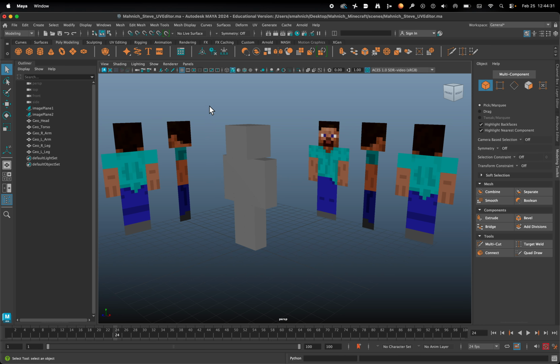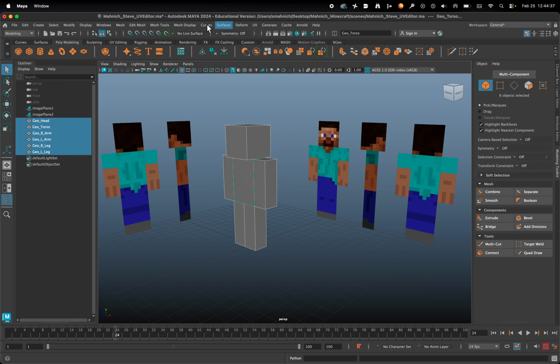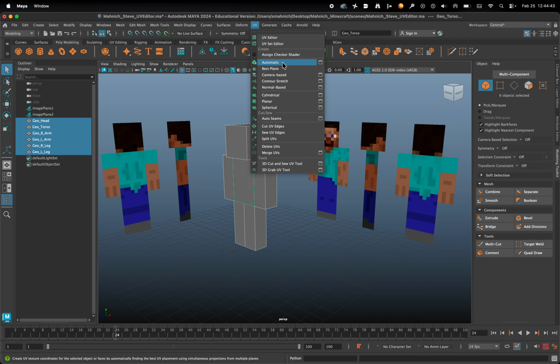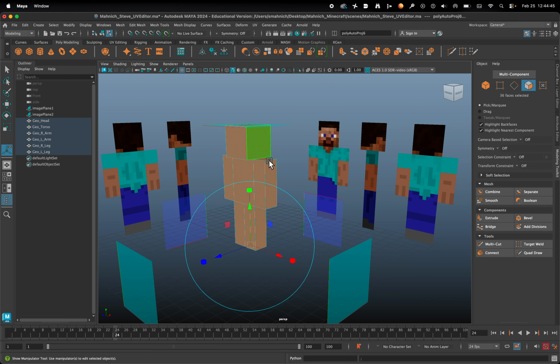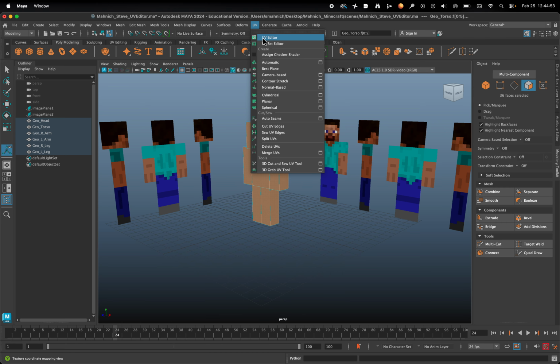Select your geo, so click and drag to select all. Go to UV up top. If this is not showing up, make sure that you have the modeling toolbars up, okay? So UV automatic. It's going to do this weird thing. Don't worry about it. Click out of it. Click and drag to select all again. Then go to UV, UV editor.